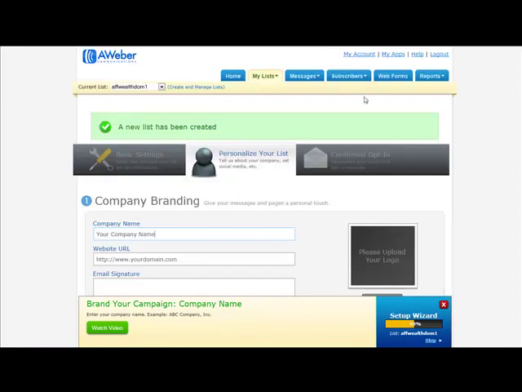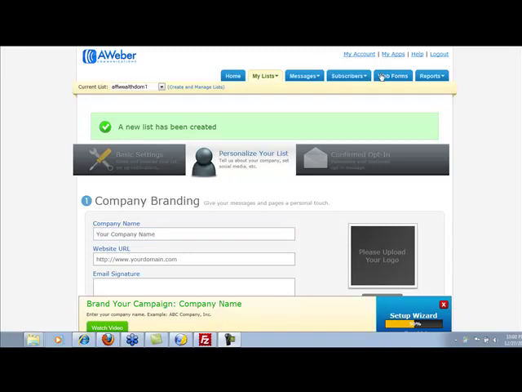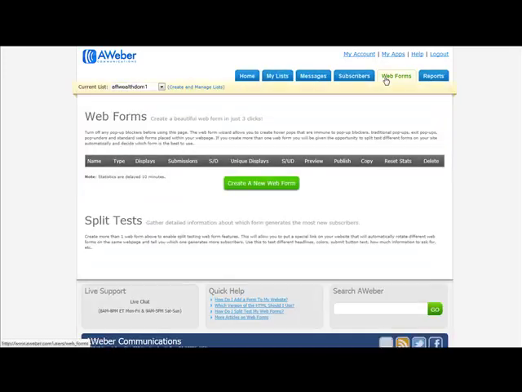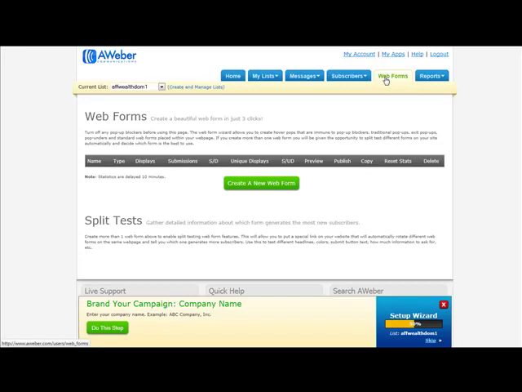So what we're going to do next is quickly set up the web form. Inside the web form area, we're going to set up the web form so that people get redirected properly. But before we get ahead of ourselves on the web form, let's go back to the website, and we're going to work on the thank you page.